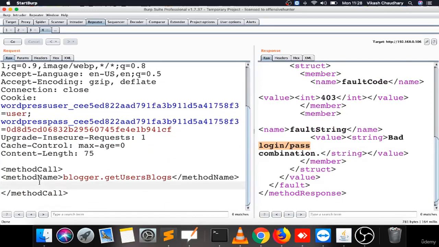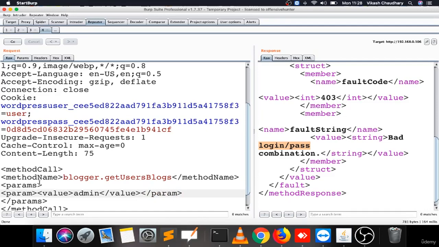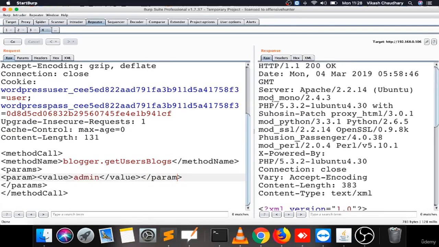So I'll add parameters now. Let's say params. I'll close this params. In those parameters, I have to give the first parameter and the second parameter. I'll give a param, then I have to give a value. In the value I'll give, let's say, admin right now. Close the value. After that, a param. So this is my first parameter. Let's try the first parameter only and see what's happening.